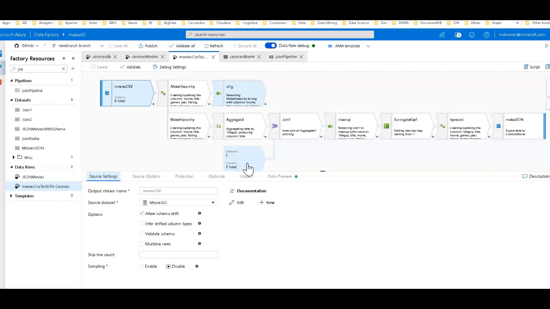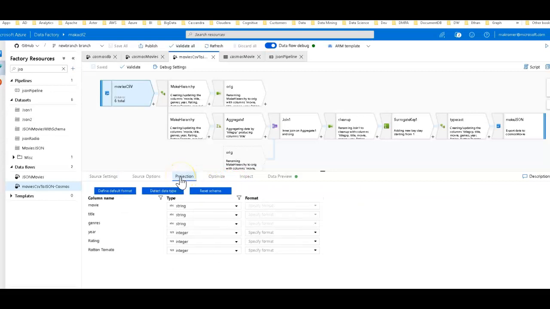Now, what I'm going to do is take this CSV movies file, which has movie title, genre, year, rating, and Rotten Tomato, and create a hierarchy from it so that I can have a JSON document at the end. You don't need to create hierarchies, but within data flow, you can generate complex data types like hierarchies and arrays, which can be stored within the JSON documents in CosmosDB, making it a very useful data store to use for data that has that sort of shape to it.